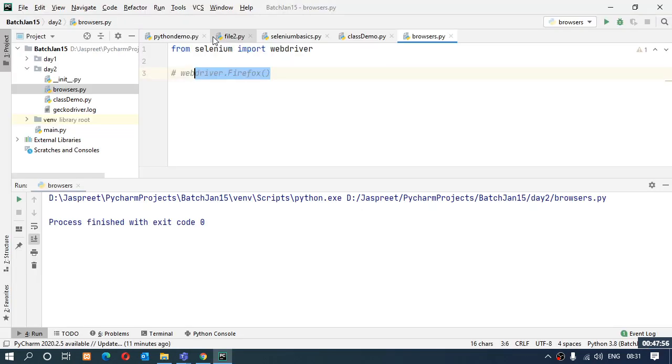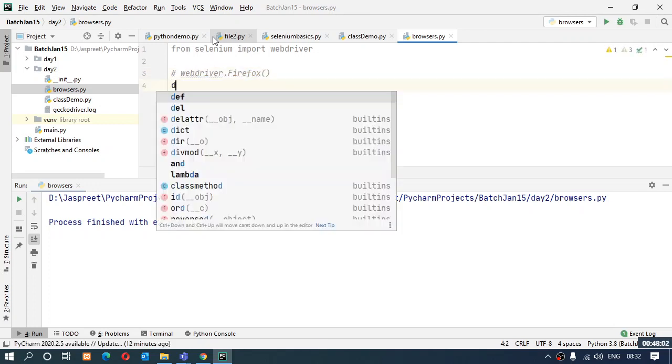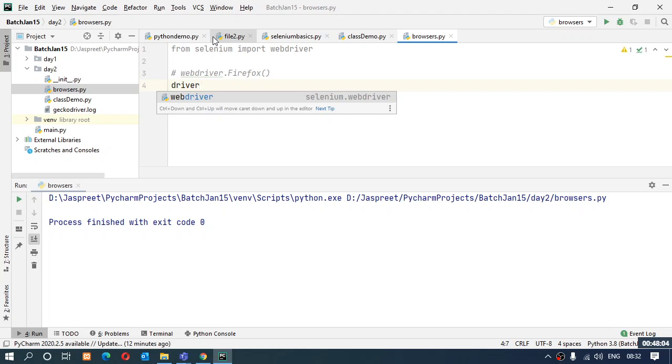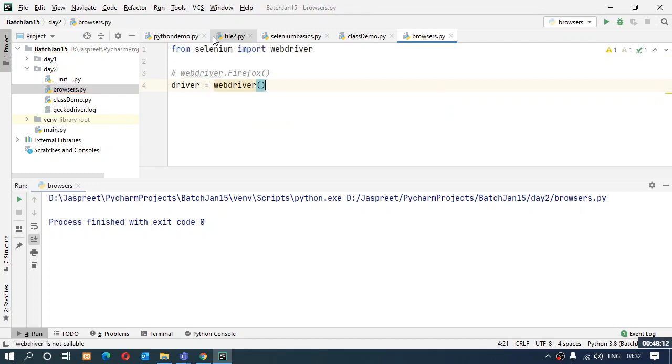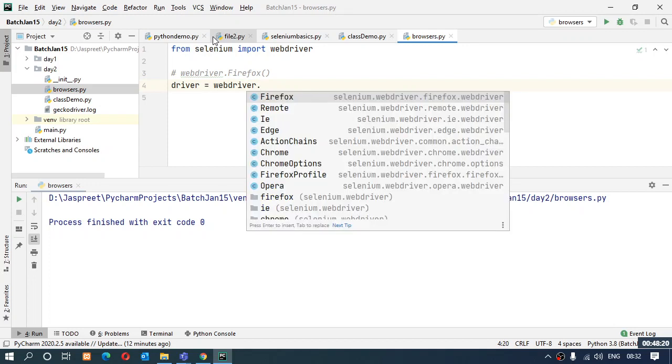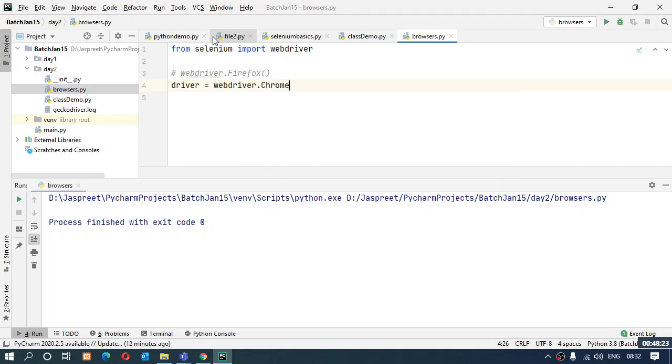Now I'm going to use this WebDriver class a number of times, so I will make an object for that so I can use it easily. So I'll say driver is equal to WebDriver, and then I need to open up the Chrome browser, so I'll say dot Chrome.